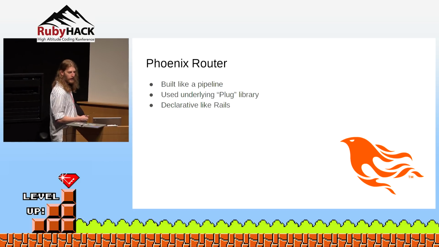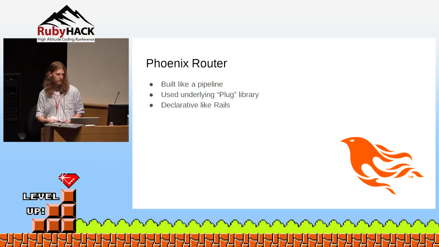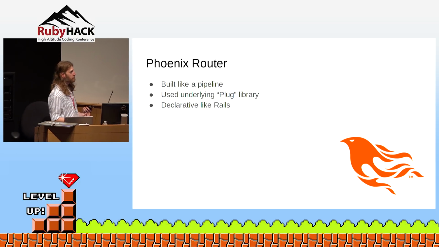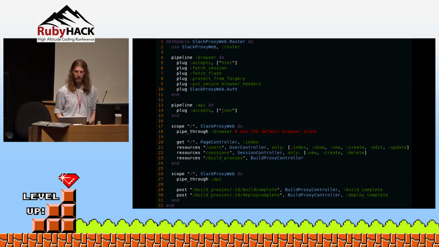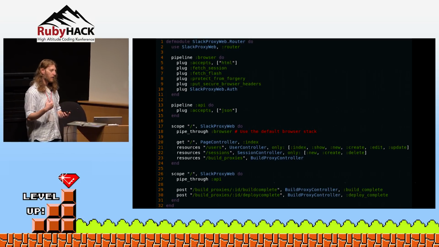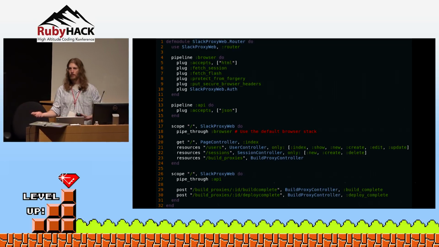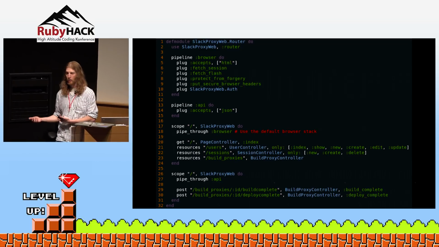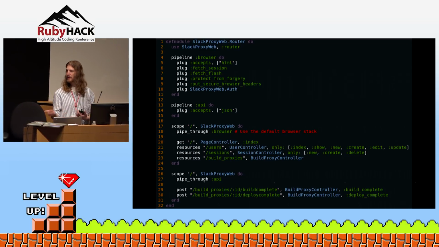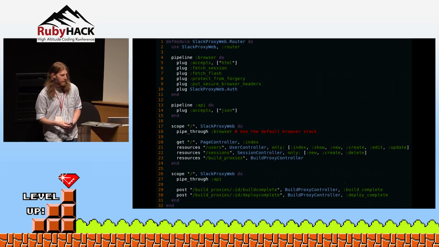The Phoenix router is built like a pipeline, just like you'd expect from a language that emphasizes transformations. It uses the underlying Plug library, but the Phoenix router is very declarative, just like in Rails. So here's an example. This is the router, and we've got two pipelines. One's a browser, one's an API. If your microservice or your app only offers an API, or only a browser interface, then you don't need both. But this one has a UI portion, and then there's a curl script that hits the API endpoints. So that's why there's both.